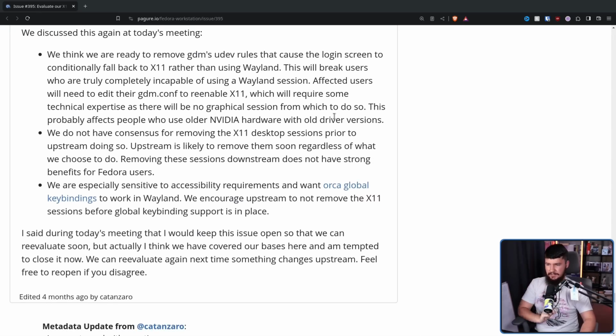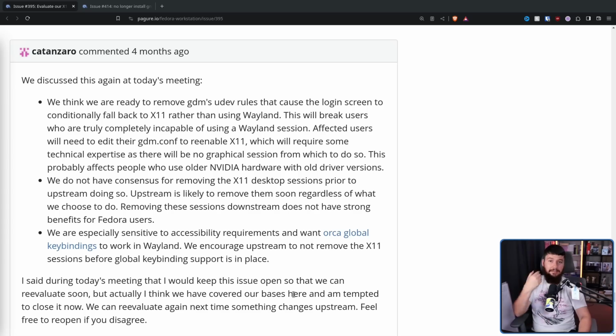We do not have a consensus for removing the X11 desktop sessions prior to upstream doing so. Upstream is likely to remove them soon, regardless of what we choose to do. Removing these sessions downstream does not have strong benefits for Fedora users. And we're especially sensitive to accessibility requirements and want Orca global key bindings to work in Wayland. We encourage upstream to not remove the X11 sessions before global keybinding support is in place." Now, that was the state as of 4 months ago. It was deferred to upstream, so whenever GNOME removes support, then Fedora will remove support.